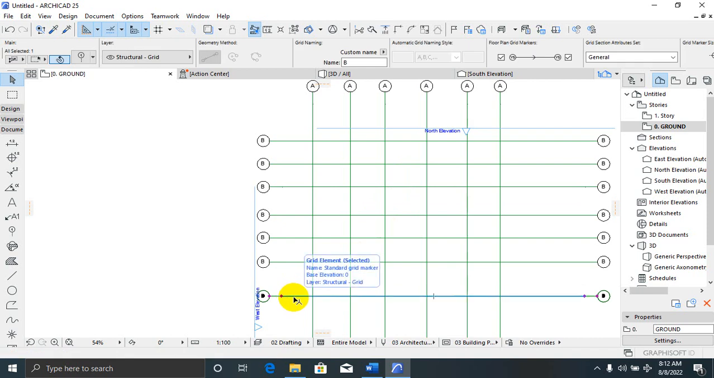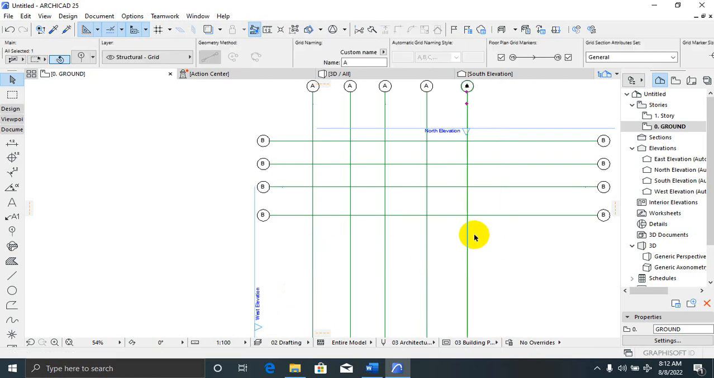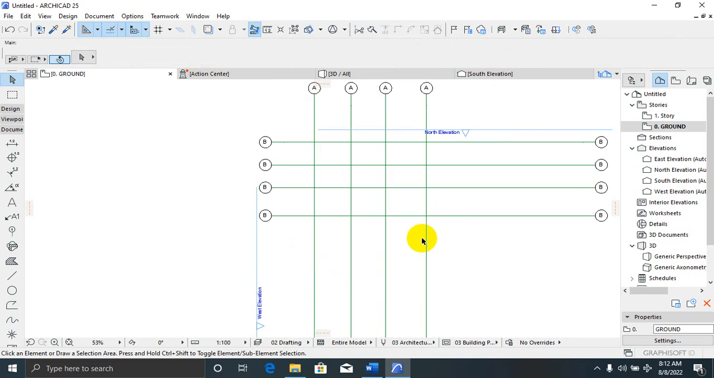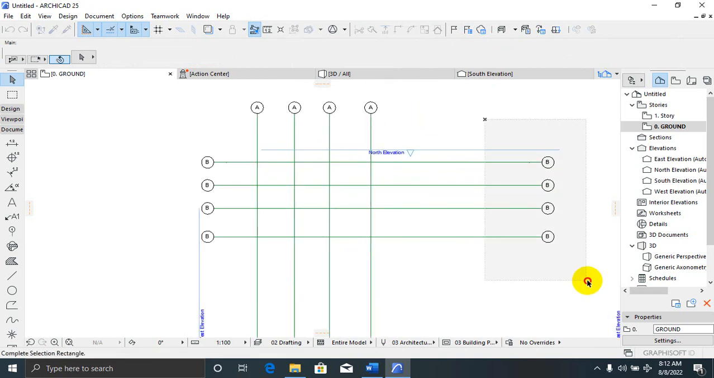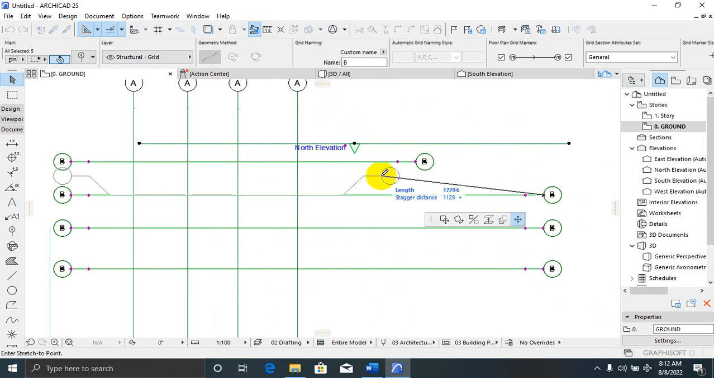Right now I'm going to delete this grid, and I'm also going to delete this grid, and this grid. I am not going to be using all of them. I'm just using that to show you an example. I can highlight this grid and then I will stretch. I can stretch these grids.